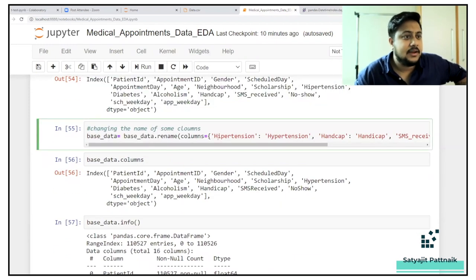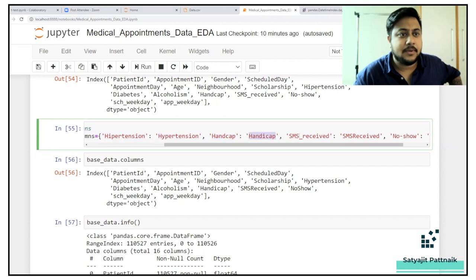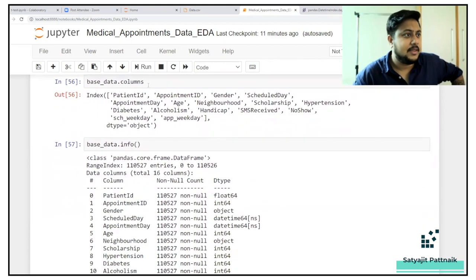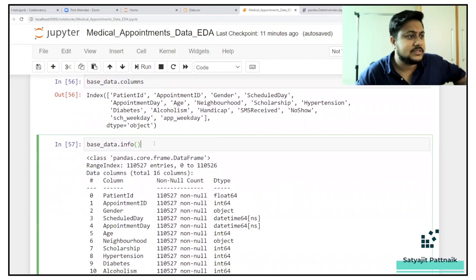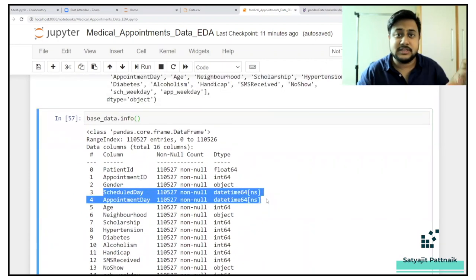Then I'm running the dot columns, where I'm seeing the columns. And here I'm just changing some names. There are some spelling mistakes. I'm correcting hypertension and handicap so that we can read them easily, and no show to no show, something like that. Then again I'm printing the columns and running the info. Here you can see previously it was object type, now we have date time.